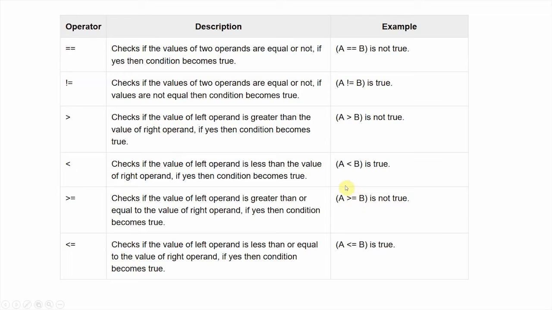But if A is 13 and B is 15, it would say, is A greater than or equal to B? Or is A, or 13, greater than or equal to 15? Then that would not be true. The same goes for the less than or equal to operator, so you kind of get the gist of it.